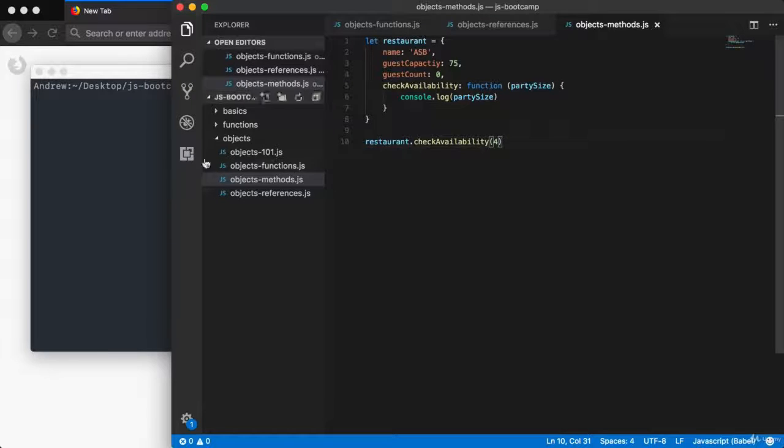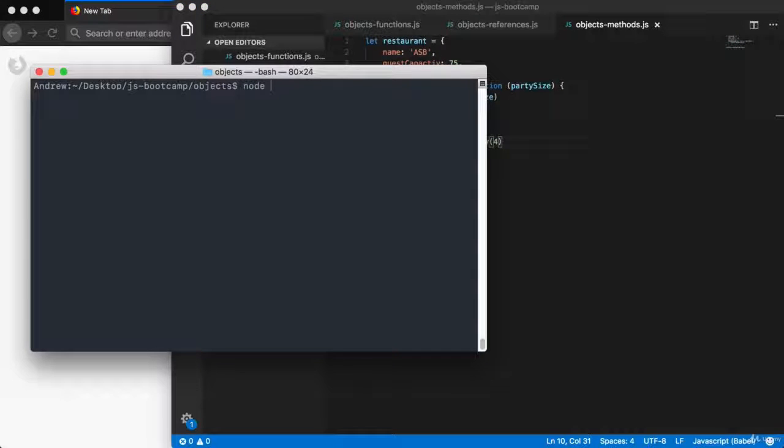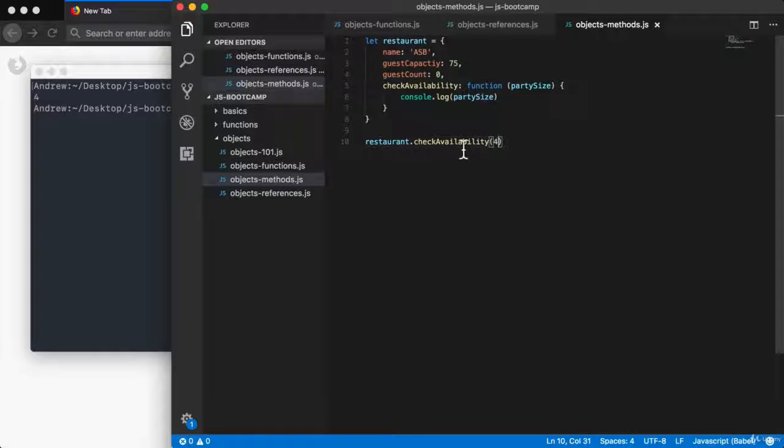I'm going to save the file, and from the terminal, run this one, node space. The file is objects-methods.js. When I run the script, what do I get? I get 4, and that's great. That means we were able to successfully call our method checkAvailability with the argument 4, and the function actually did its thing. It went ahead and printed it to the screen.